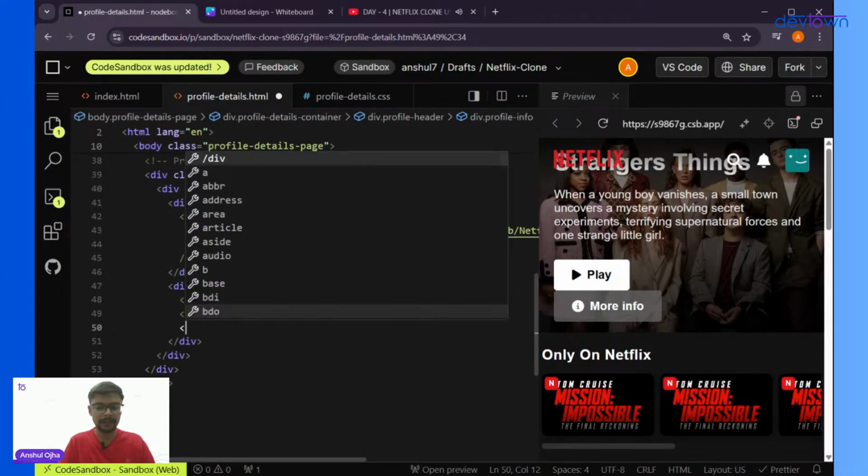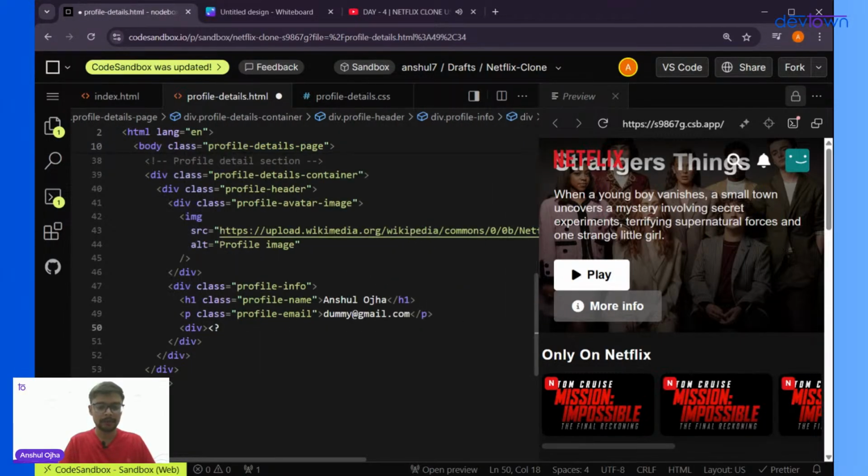Now we'll add a detail about what type of subscription you have taken. In Netflix itself, you have many options of subscription. So this basic comes with 149 rupees per month for mobile phone, then 199 for one laptop device, and other things. So we'll add details about that. We'll name our class as membership info.